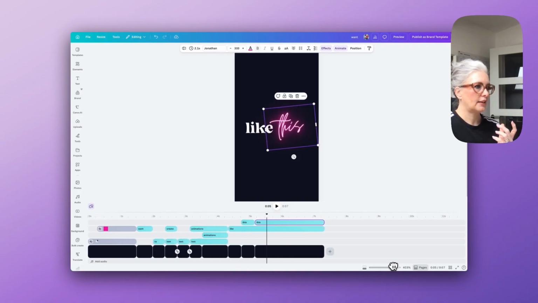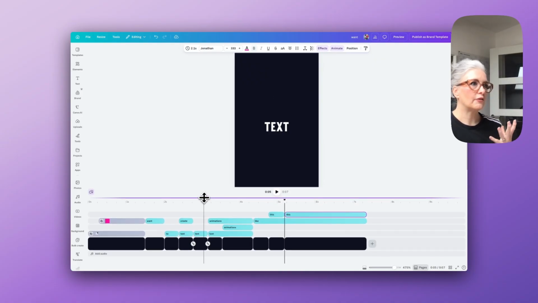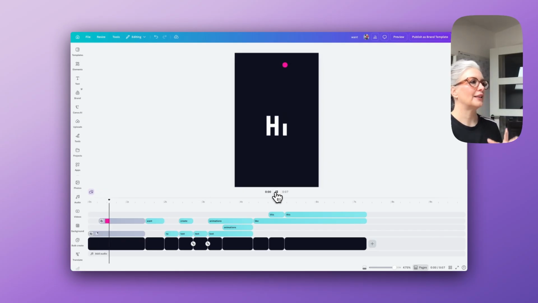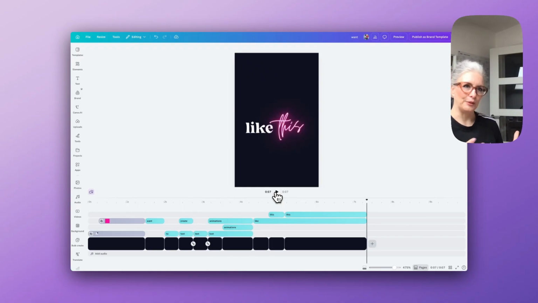So if I adjust this back down, you can now see all the animations and layers that we have in place for this effect. And so if I just take this back to the beginning and play it, we can now see all the animations and different text effects have all come together to create this really lovely but simple text animation.